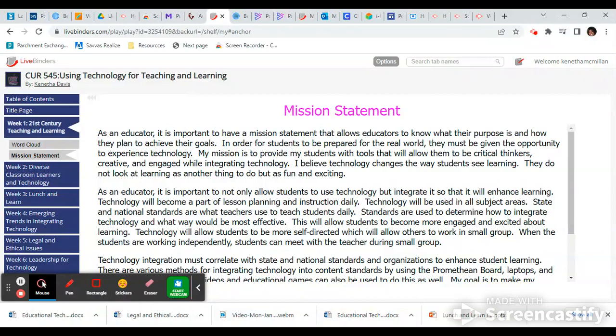Both of these would be great activities to do during professional development and in the classroom. Teachers and students can create their own word cloud and mission statement regarding technology. These activities will allow educators and students to really think about how they see and value using technology.